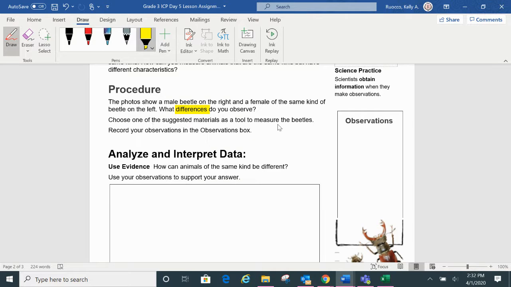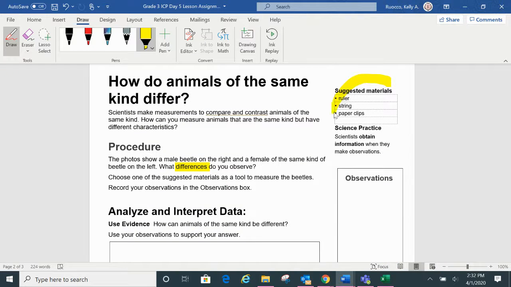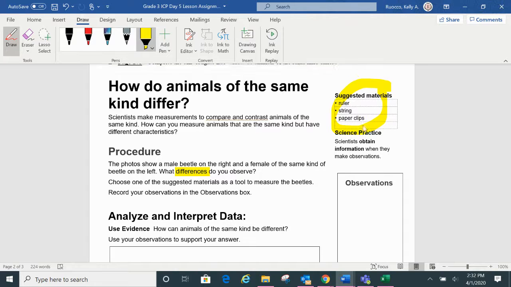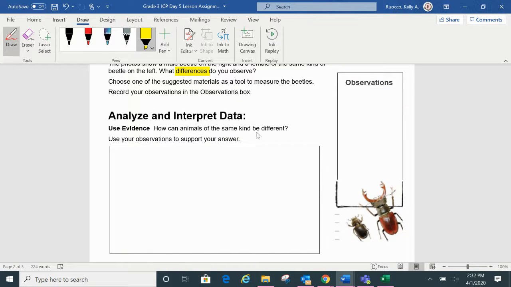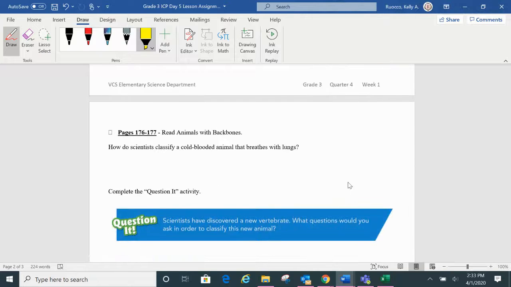Choose one of the suggested materials. Up here are your suggested materials: a ruler, a string, paper clips. Really, boys and girls, if you have macaroni on hand, that's fine too, as long as you're comparing these two beetles. Then it says, how can animals of the same kind be different? That's what you write here in your box, and then you write your observations. Based on your ruler or string, what did you notice about these two types of beetles?